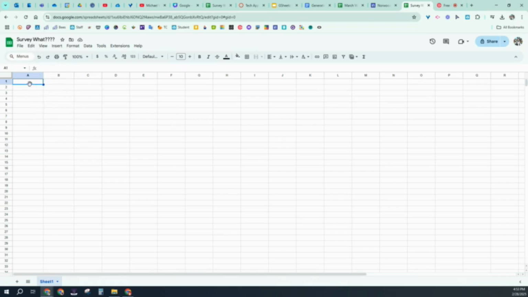Now, each one of these little lines underneath the column is called a cell. And in cell A1, I'm going to type my answer choices. And then in column B, right here, B1, I'm going to put total responses.